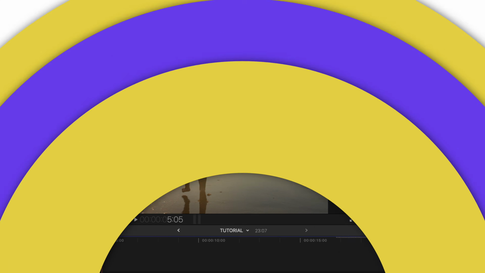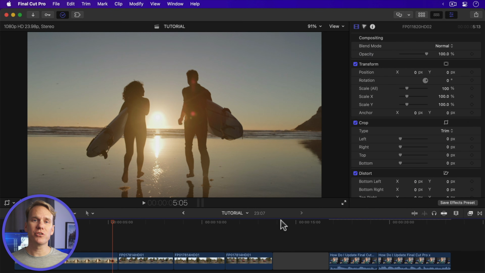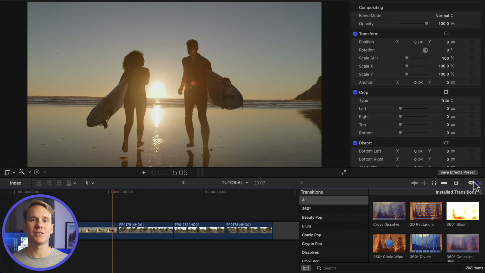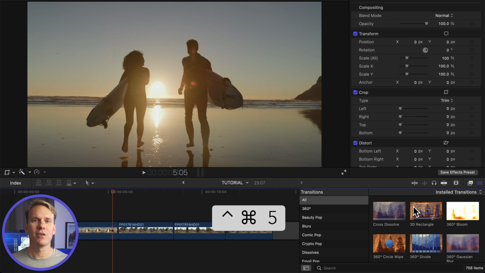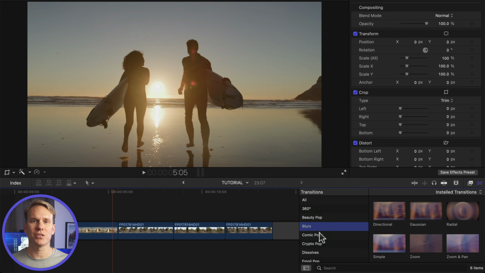But first, let's find those transitions. Number 1. In Final Cut Pro, open the Transitions browser by clicking the transition icon in the upper right corner of the timeline. You can also press Ctrl-Command-5. On the left side are categories. Click on a category to see the transitions.